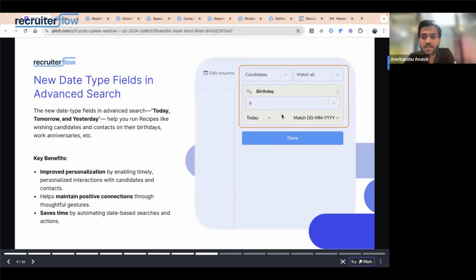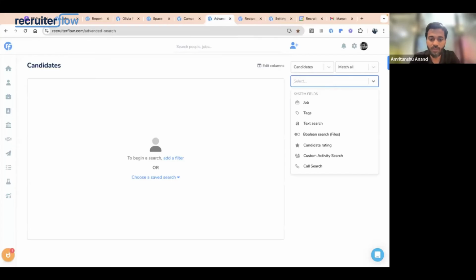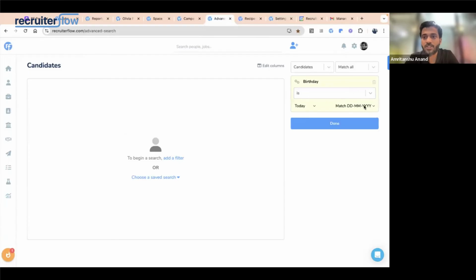Create an advanced search wherein you choose the custom field whenever it is today. Just make sure that instead of matching DDMMYY, you just match DDMM. So I just go here to advanced search. Under custom field, I choose the relevant custom field out here. Is today, instead of DDMMYY, I just choose match DDMM. So if someone's birth year was 1987 and the birthday was on 24th September, I only match DDMM, which essentially means it will only count it as 24th September.